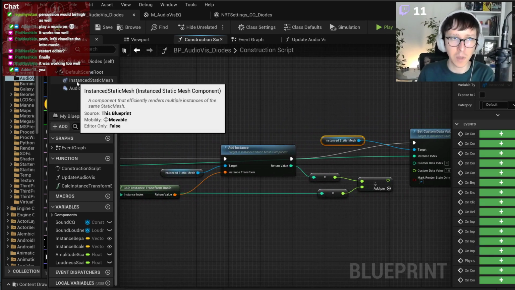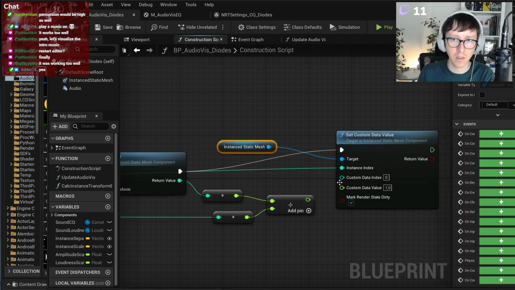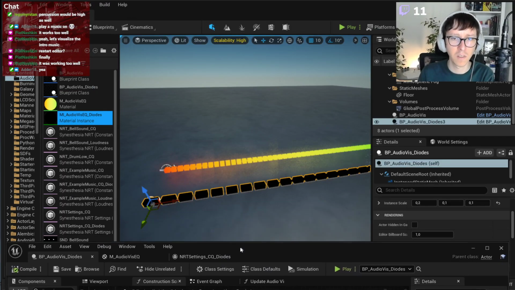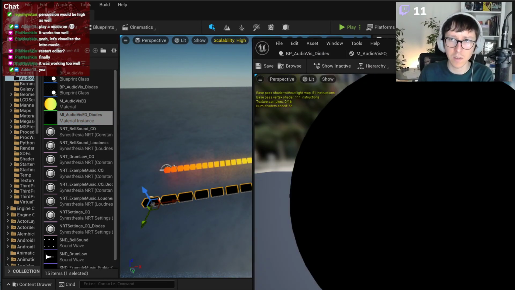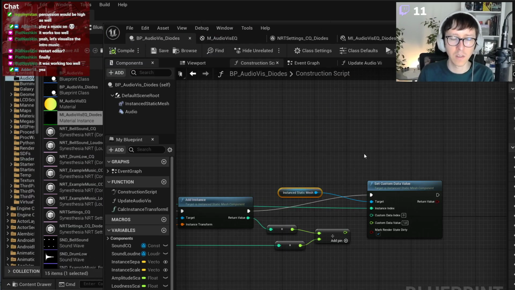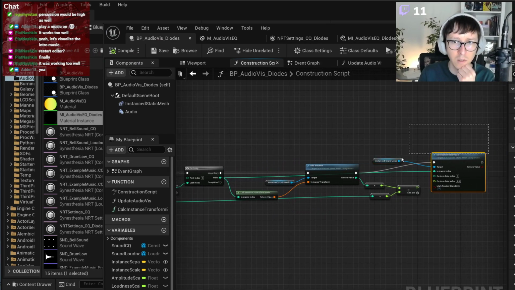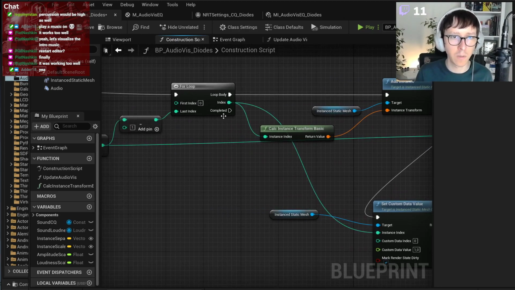Instance static mesh. Yes. Instance index. Custom data index 0. Custom data value 1. So what's wrong? Should be fine. And it's set to use this from primitive data. Or do I have to create them first? I shouldn't. I don't know, I shouldn't have to. But we can try.